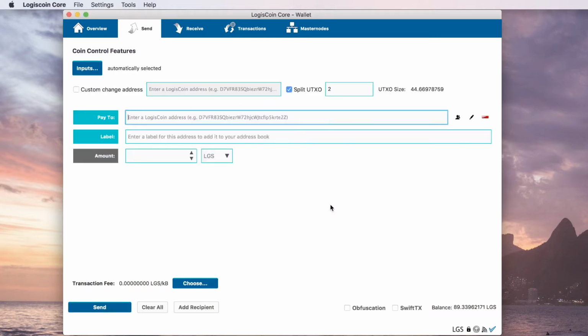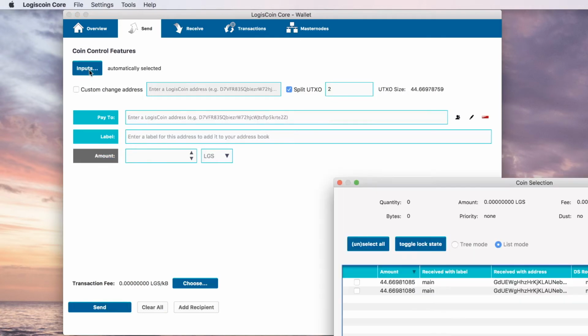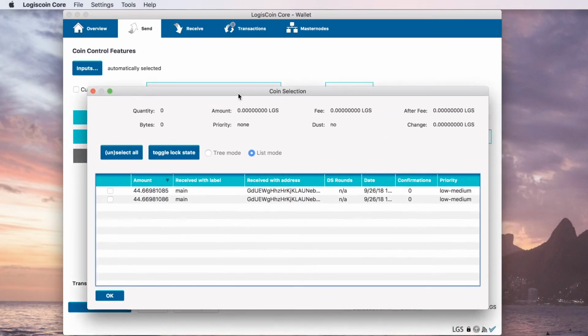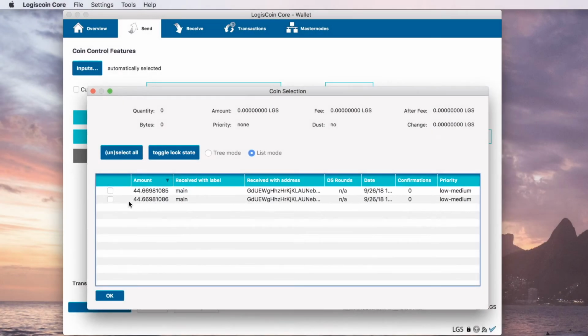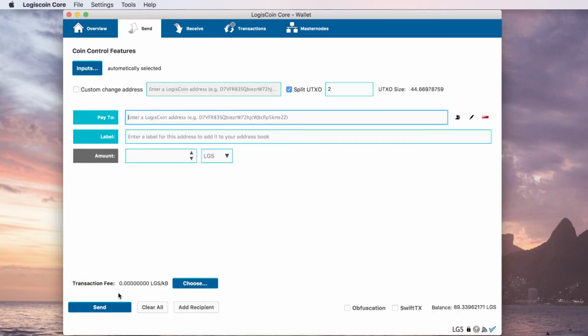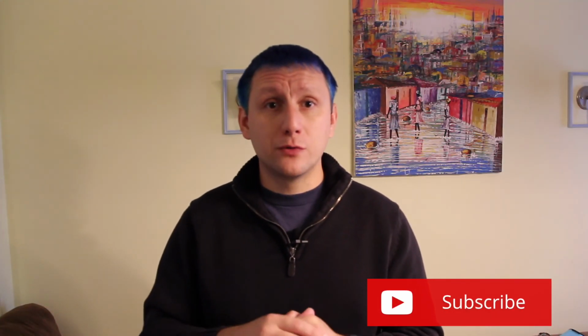Confirm. Now, if we go back into inputs here, we'll see I now have 2 inputs on the same address, and each of those will stake independently while I'm staking. So that's how you use UTXO to set up your inputs. And that's it, folks. That's how easy it is. It's really quite straightforward. Hope this is useful for you.